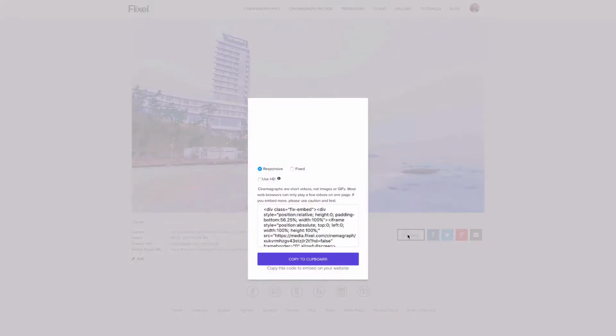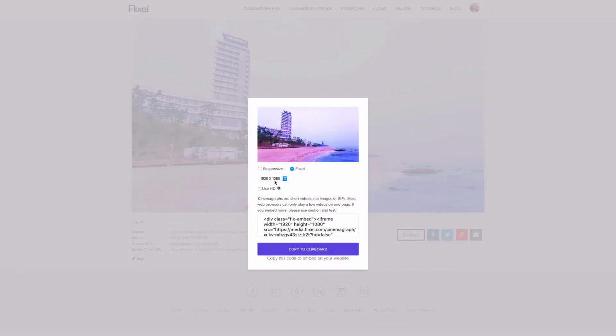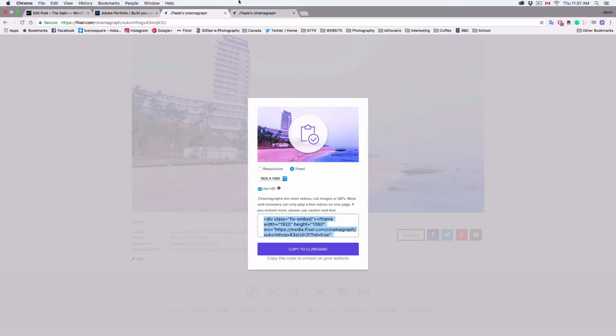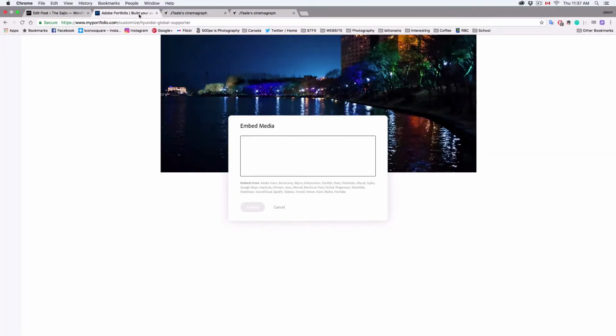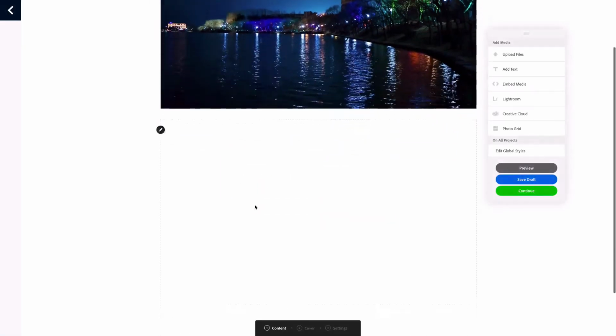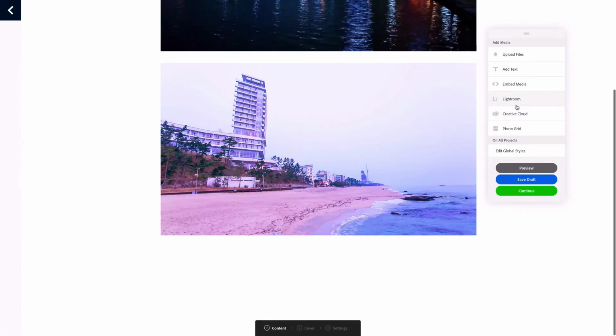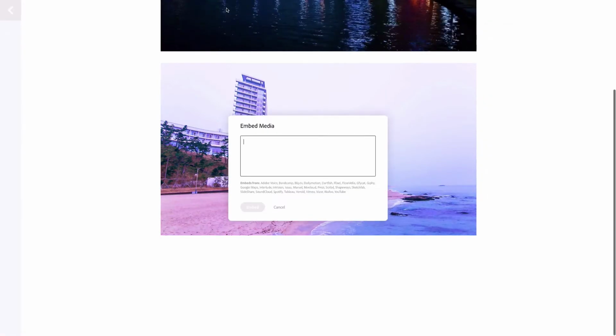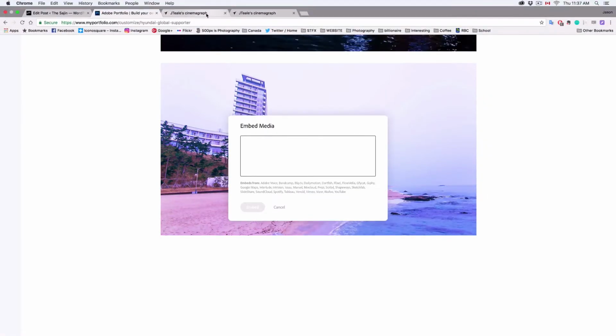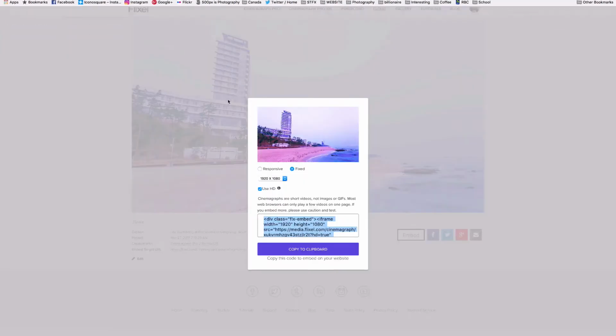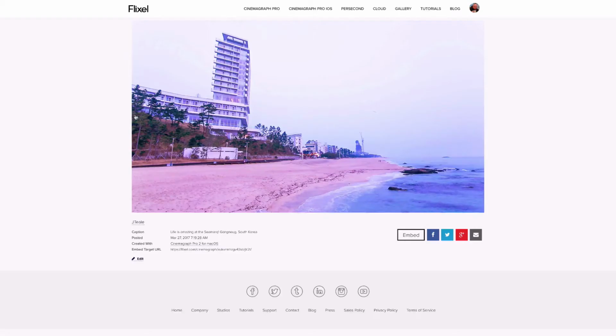So click Embed again, fixed, keep this the same, HD, copy to clipboard. Okay, jump back into your portfolio, paste it, embed. Okay, and we're just going to add in one more to complete the gallery.